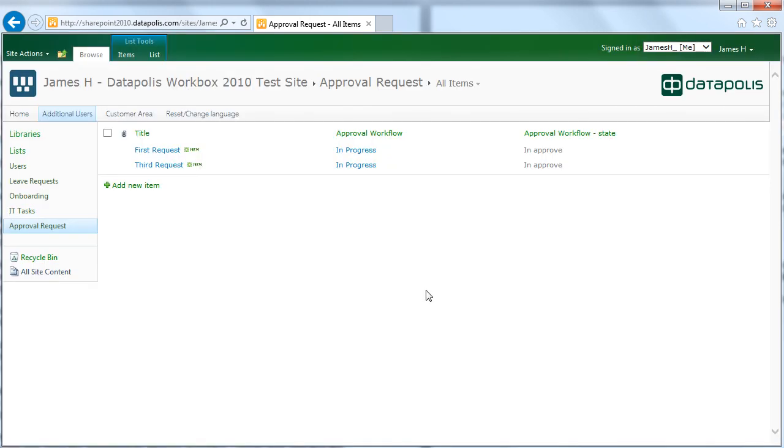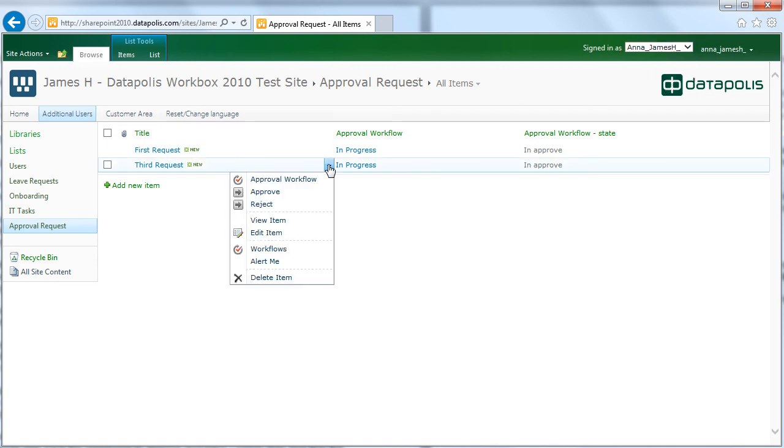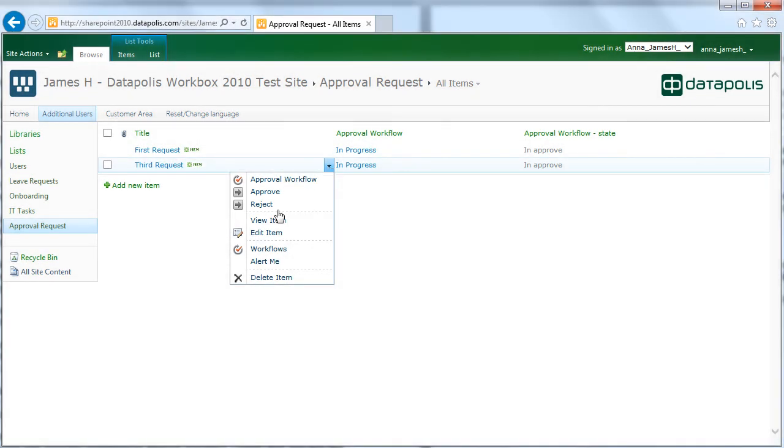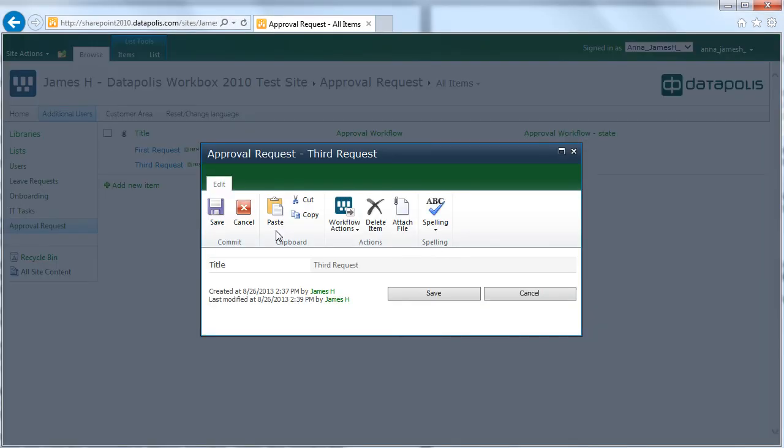Now we will sign in as Anna. As you remember, Anna was assigned to the Approver role. Approve and Reject actions are available. What about editing the item? As you can see, Anna has no permission to edit the title field.